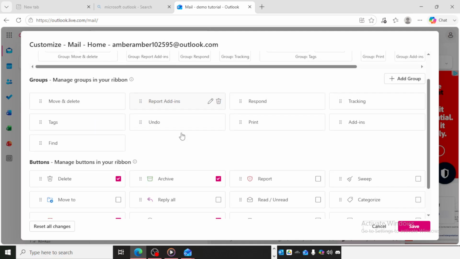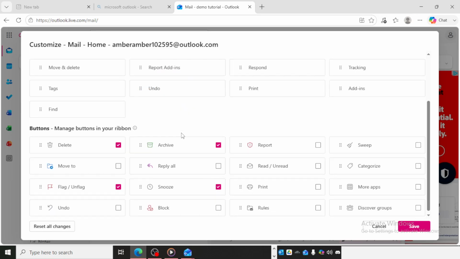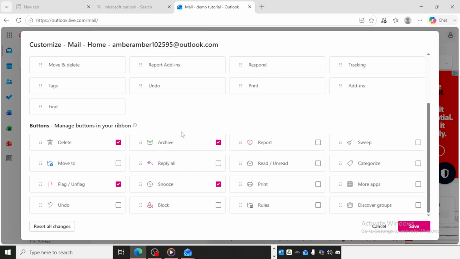Next, click Customize. This will open the customization area where you can control how the ribbon appears. Once you're there, you'll be able to adjust the layout to match your preferences. For example, you may be able to show or hide commands, rearrange items, or keep your most used tools easier to access. The exact options can vary a little depending on your Outlook version, but the goal is the same: making the ribbon work better for you.